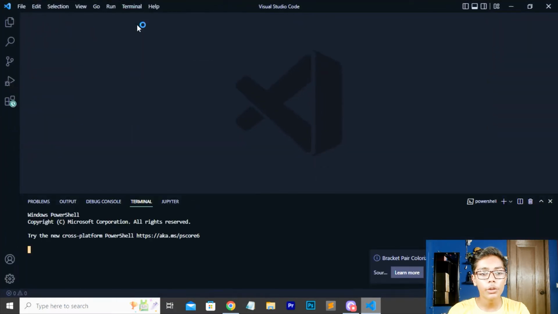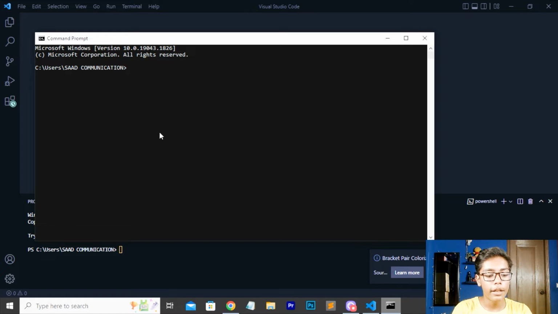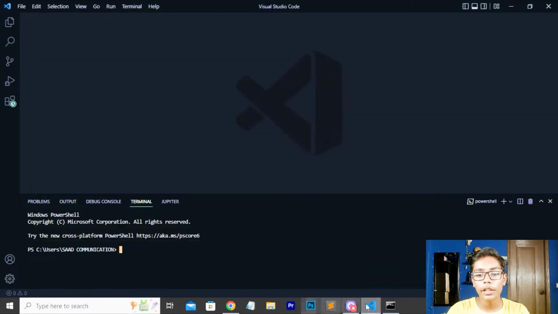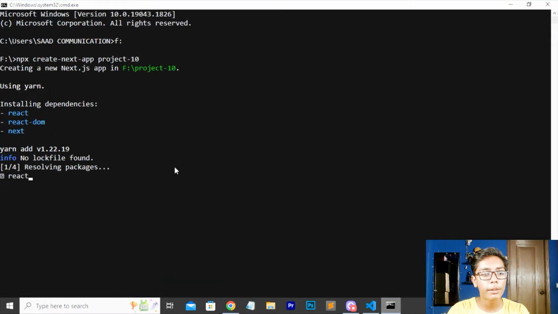Here I'll be moving to the terminal, but before that, move to the command prompt, where I will create a new folder. I'll write the local disk path where I'll be creating the folder, and write the command npx create-next-app, because we are working with Next.js. Here I'll write my folder name, which will be project 10. Now you have to wait a while till it creates your project. It will not take too much time.